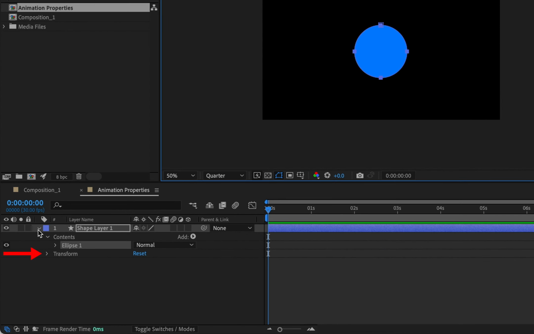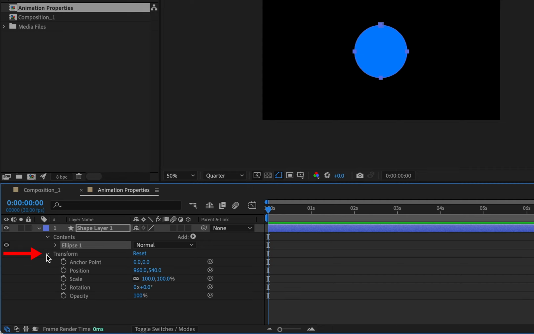Untwirl the Layer menu and the Layer Transformation menu. Anytime you see the little triangle next to an item, you can untwirl it with the Selection tool. The Layer Transformation menu will affect all shapes on the layer. The properties that you can animate are anchor point, position, scale, rotation, and opacity. Any layer you create will have this transform menu.